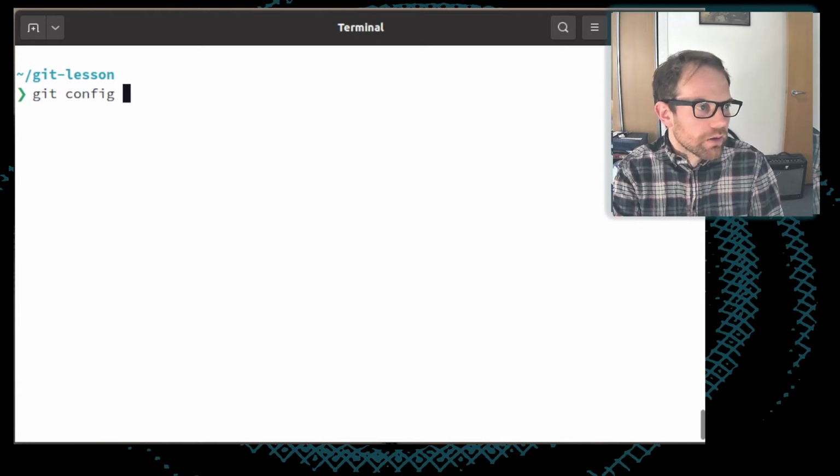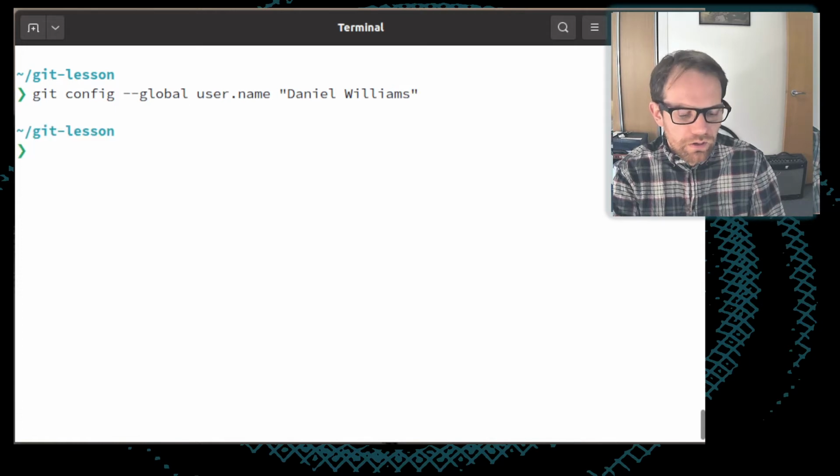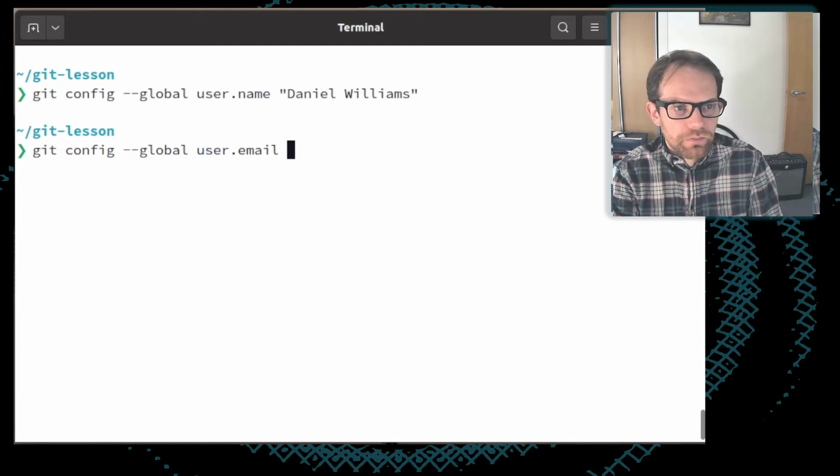So git config --global just tells Git that I want to set this as my username for all of the repositories. So every situation where I'll be using Git, by default, I want to use this. So user.name, and I want Daniel Williams. And likewise, git config --global user.email.